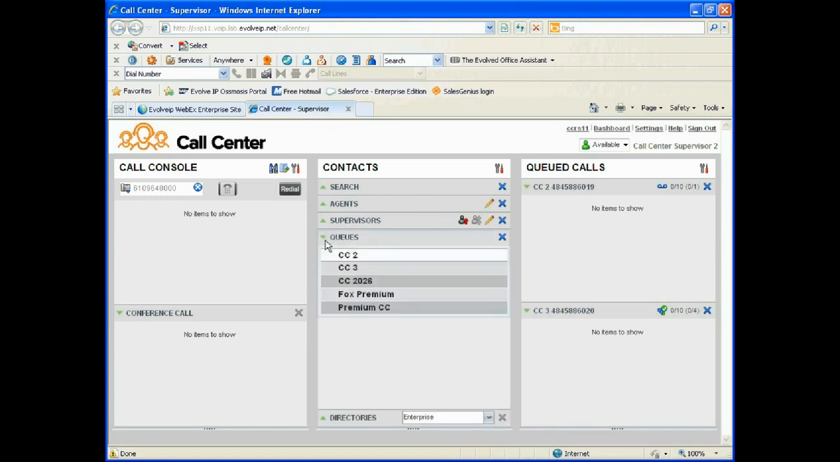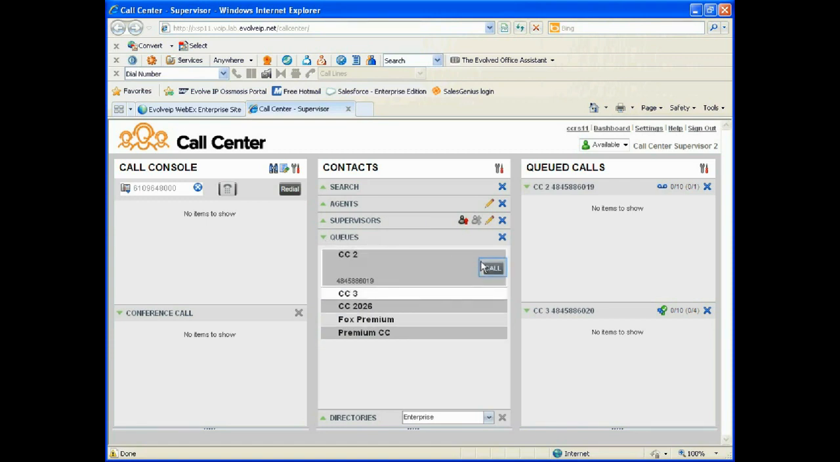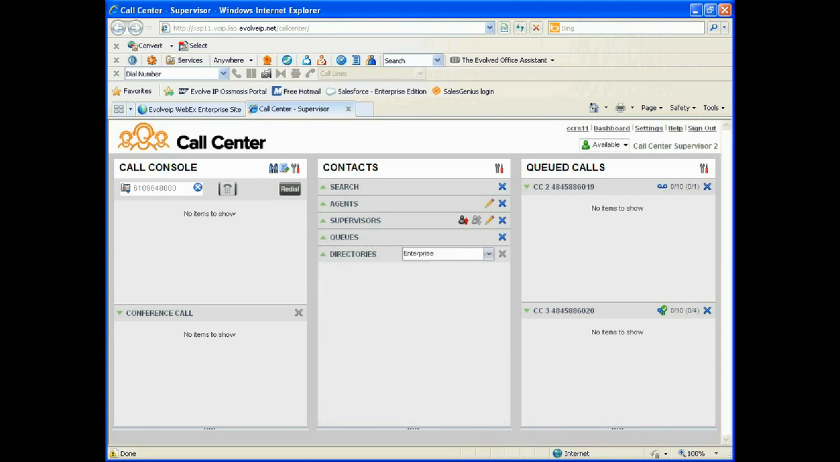This will show you all the queues that you're able to supervise in the system and all the queues available in the enterprise. You could choose to call a queue, or silent monitor the next call on the queue if you choose so. You could also X out the queue so this isn't available in your system.